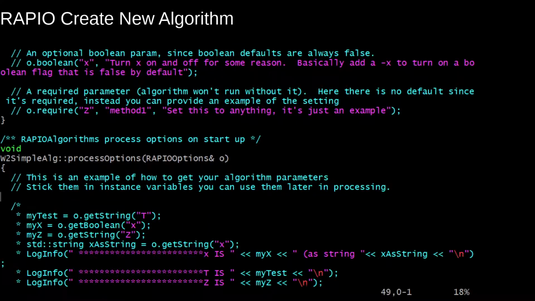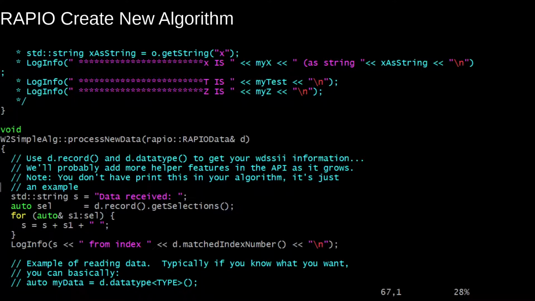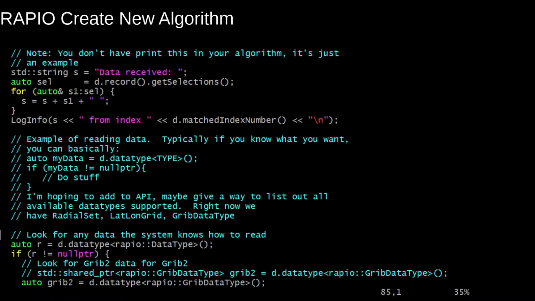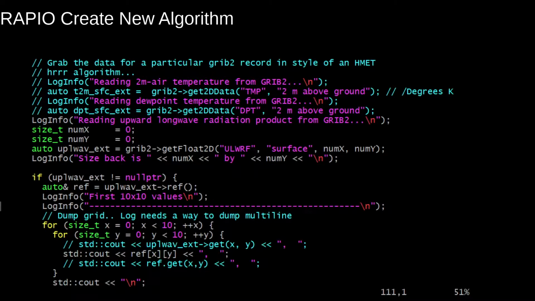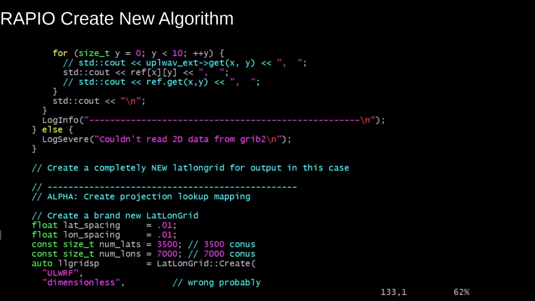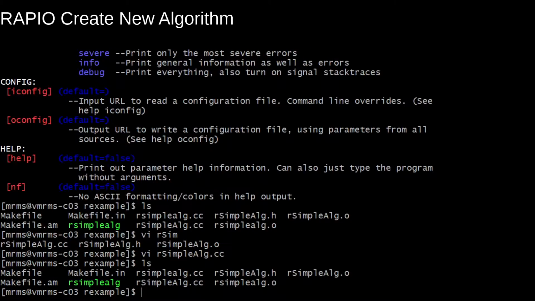Then you have the process options, which is where you grab your options to put into local variables, and then you have your process new data where you get the data. I think the current example is actually reading group2 data, so it's set up to read a group2 data index and just dump the index. This example algorithm gets updated over time as RAPIO's API changes and develops. So that's a good place to look if you're just trying to get a basic idea of how to set up an algorithm. I'm going to look at the makefile.am here.